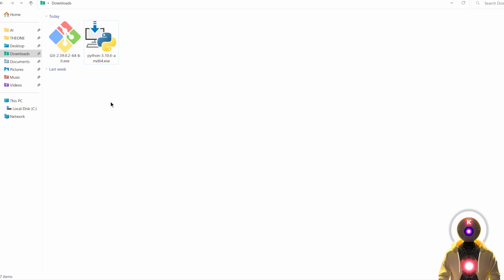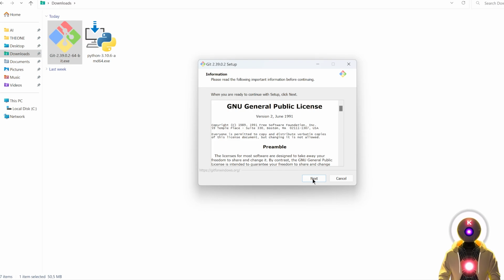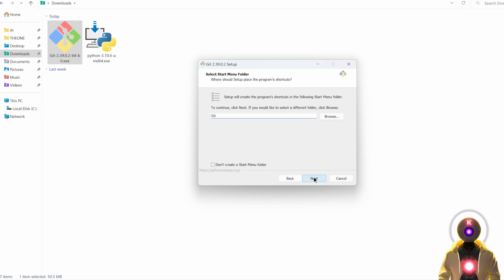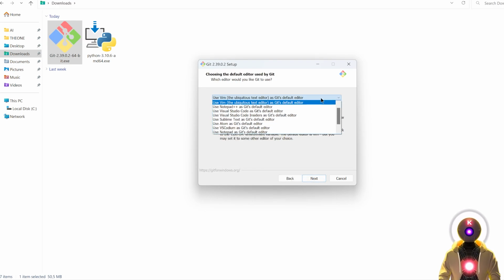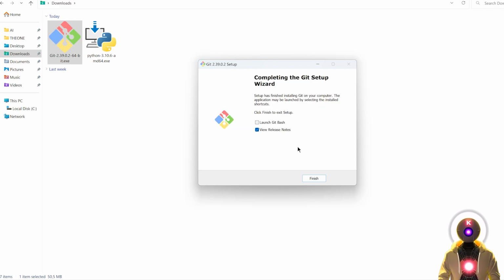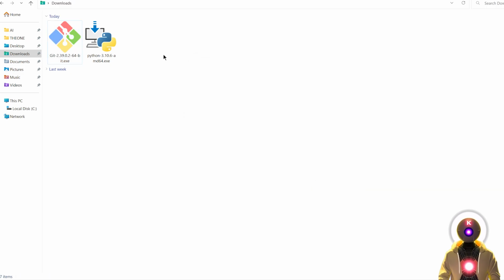Now that Python is installed, you're gonna double click on the git.exe file to start the installation. Here in the setup menu, you're gonna click next. You're gonna keep clicking next. Now for the default editor, personally, I'm gonna choose Notepad++, and then keep clicking next until Git is installed, and then click on finish. And now that we have both Python and Git installed, you can delete these two files because we don't need them anymore.